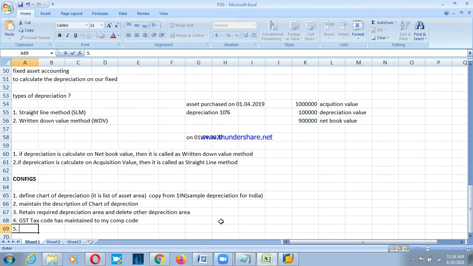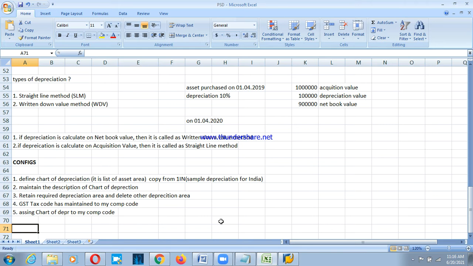Then, fifth one, I need to assign the chart of depreciation to my company code. So this is basic configuration. Then sixth one, specify account determination.